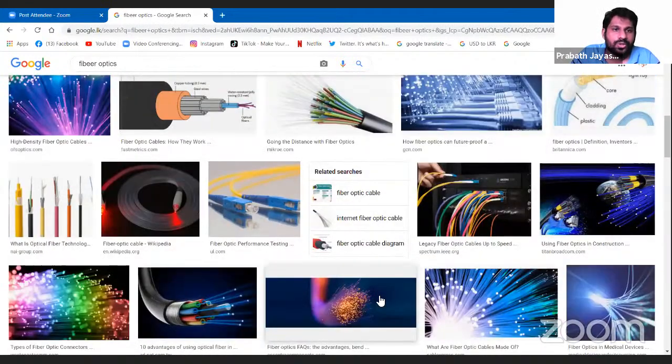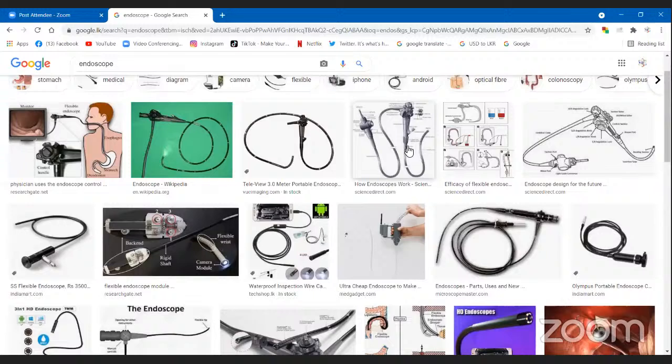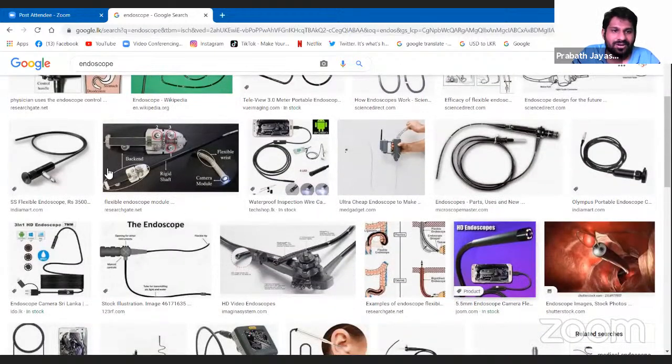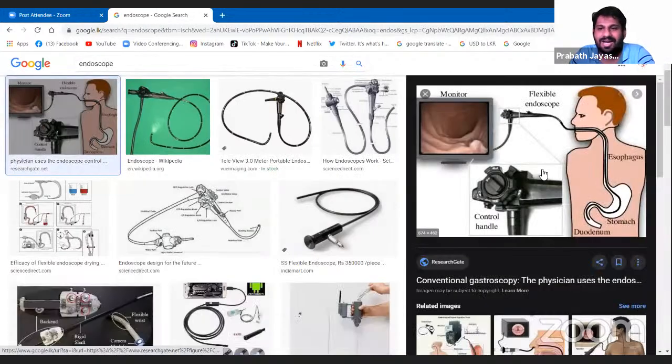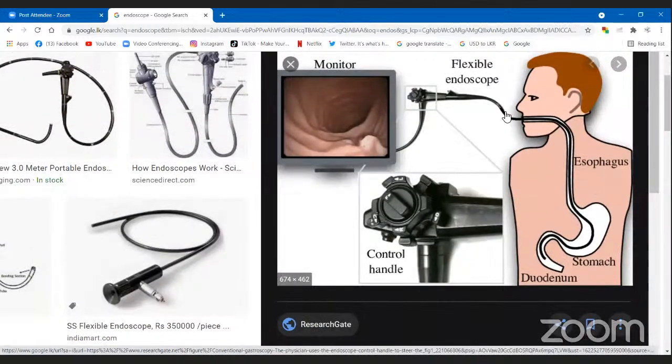Right, okay, now I'm going to show you the endoscope. The endoscope means the end of the scope. Endo in Latin means interior. Scope means vision. So interior vision. The meaning of the endoscope is endo vision. So this is a picture of endoscope. So this is how the endoscope is inserted through the patient's body.